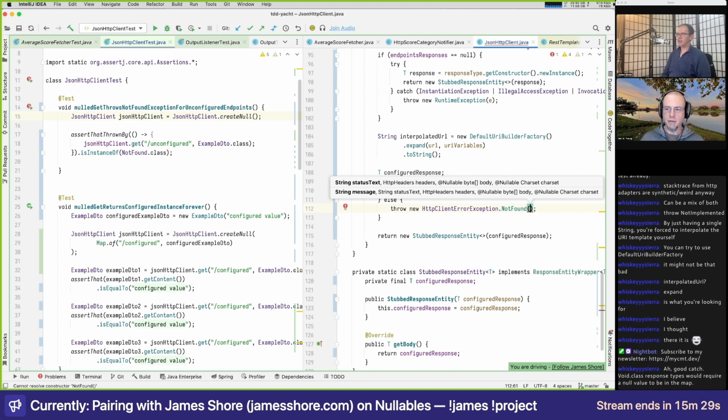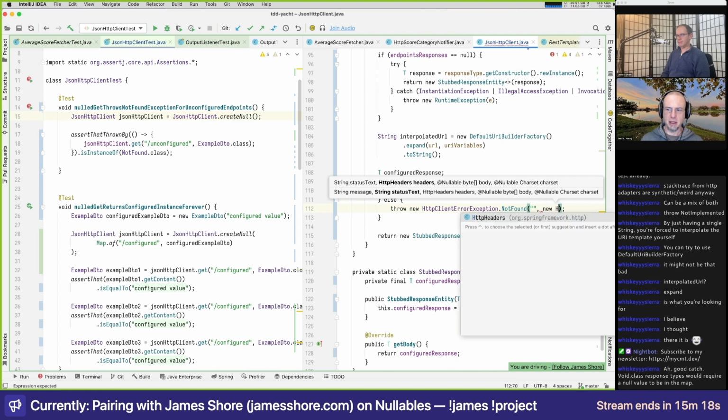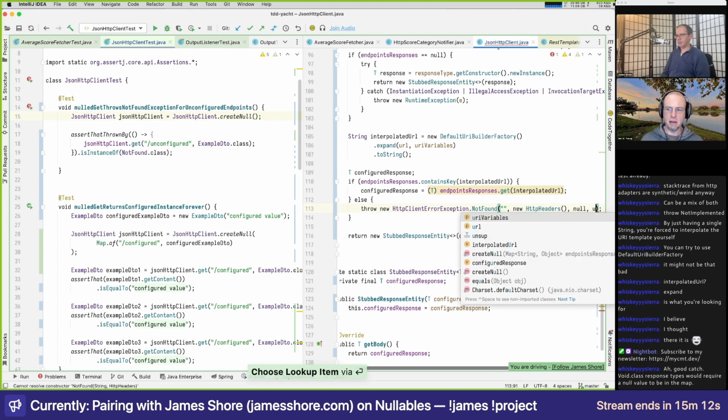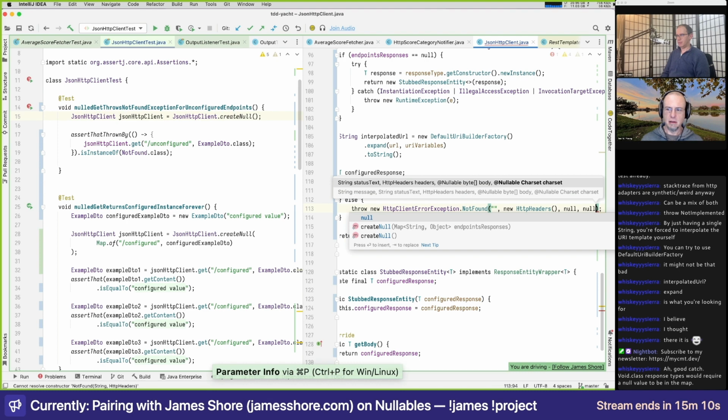Actually, rather than not found, let's do not implemented. I mean, for this, we could just do an empty status text. The headers could just be empty. And the rest is nullable, so we can pass in null and null, because those are the character sets in the body, and there is no body, so that's fine.